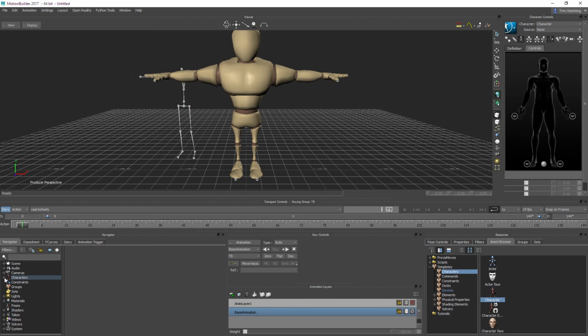If your rig does not come in characterized, that's a process you will need to go through on your own. This video will not cover that process. You can see we now have two characters. In the next video, we'll cover retargeting the animation between the two rigs.